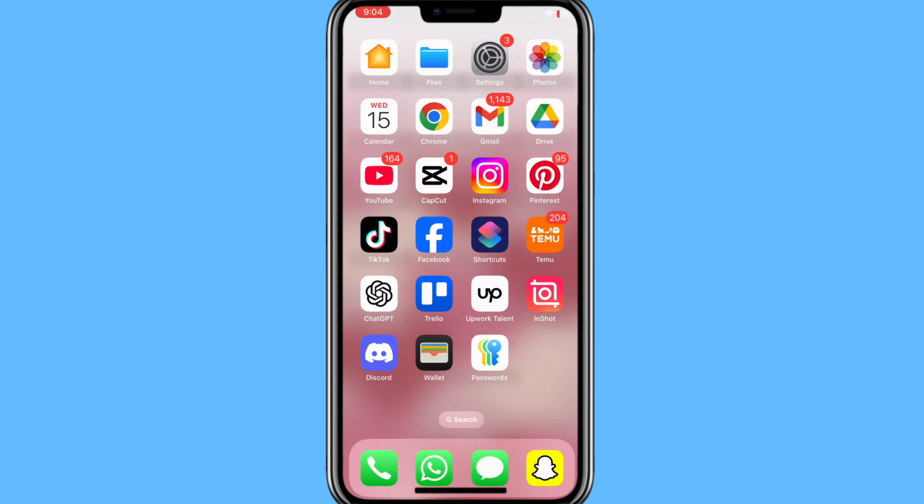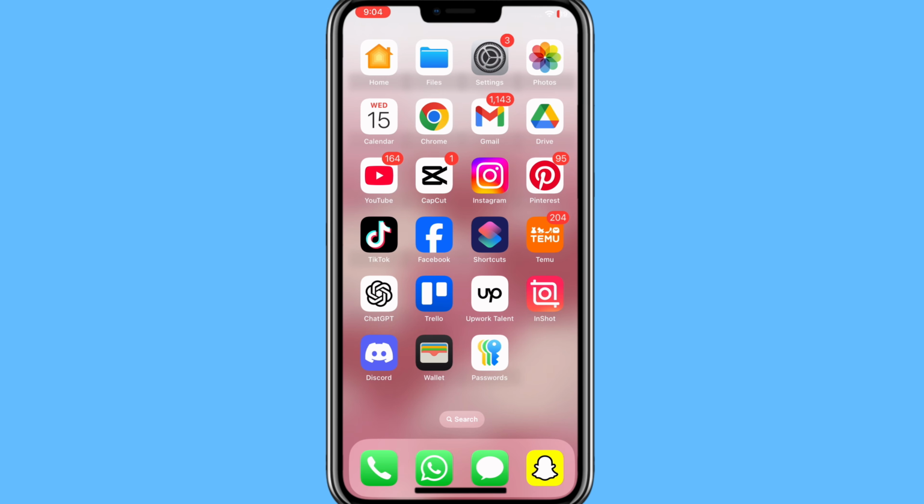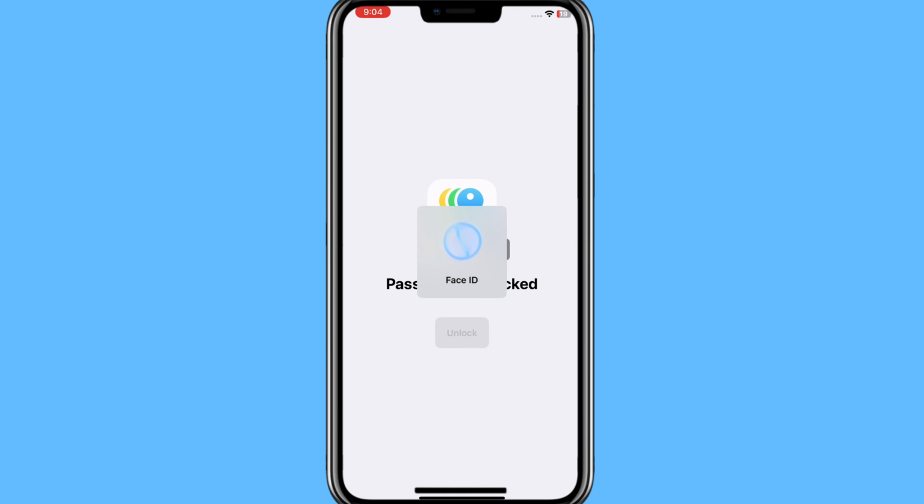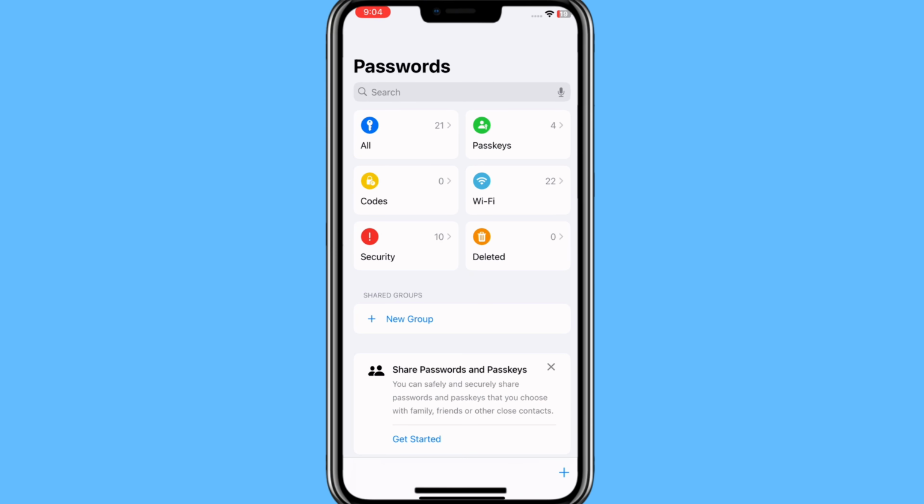In today's video, I am going to show you how to see Apple ID password on iPhone. So for this purpose, here you have this Passwords app in your mobile device. This Passwords app is only in iOS 18.1. Once you open this Passwords app, then this type of page will appear on your screen.